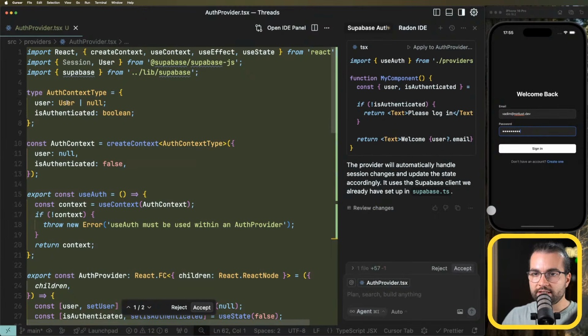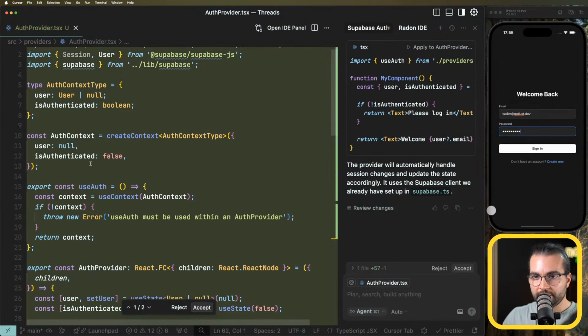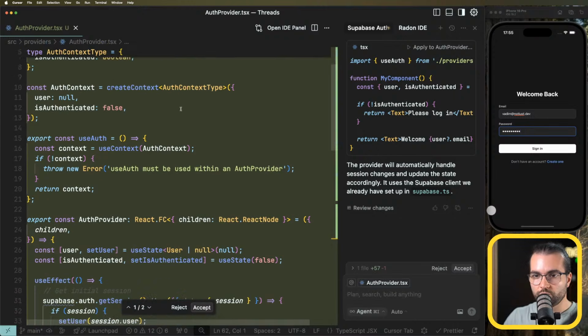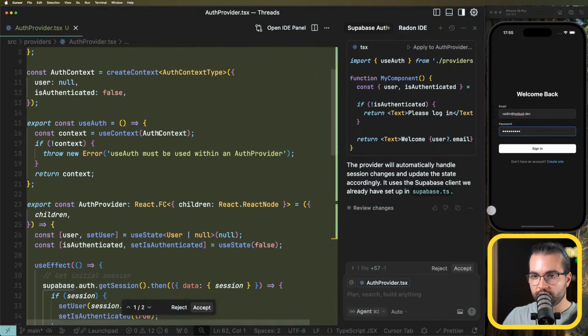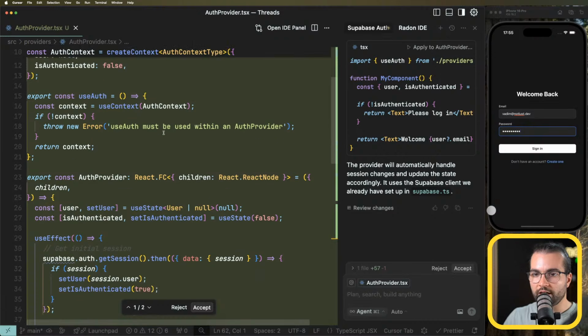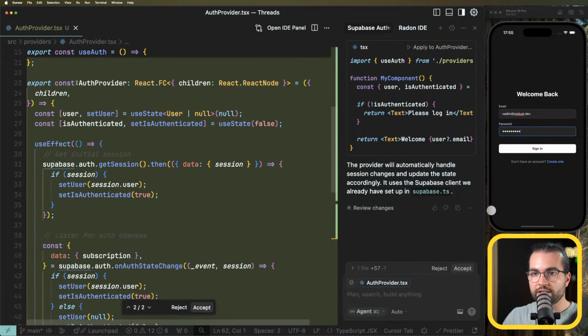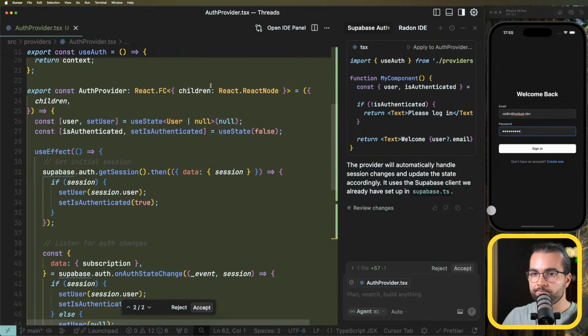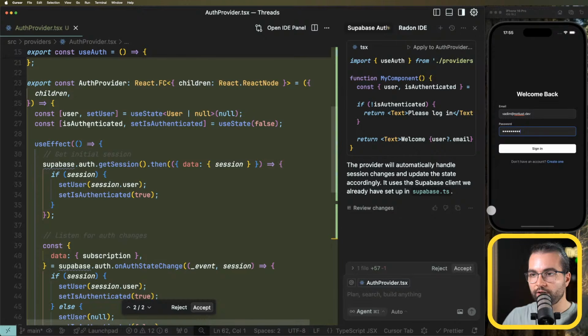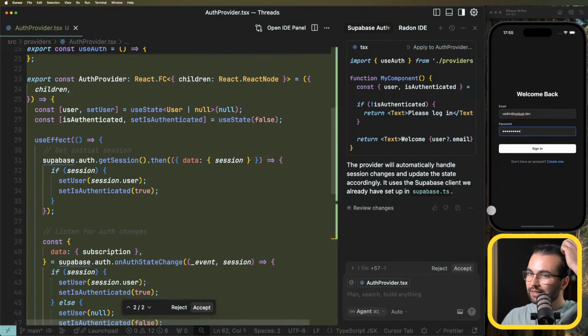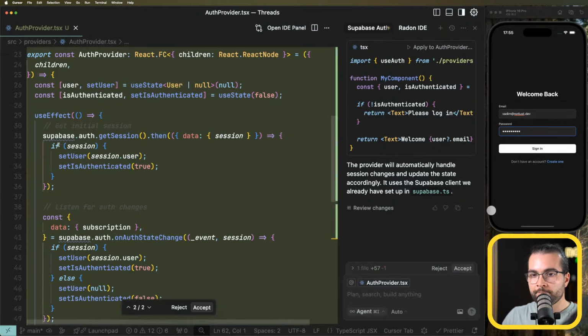So the auth context is a user or null, but user is coming from Supabase. Yeah, that's good. Is authenticated. Okay, that's good. useAuth, it's doing the context like that. And this one, export const AuthProvider with children. Okay, user and isAuthenticated. I don't think isAuthenticated should be a state. It can be understood from the user, but okay.